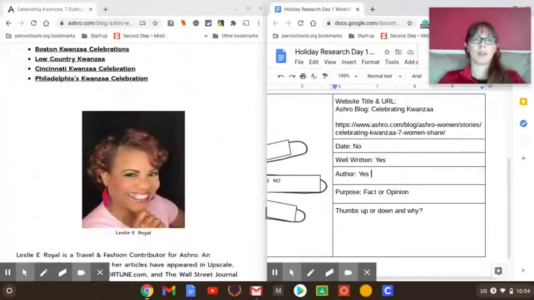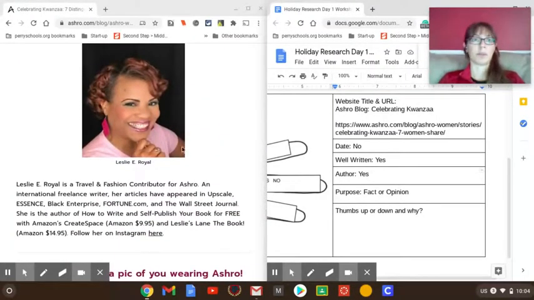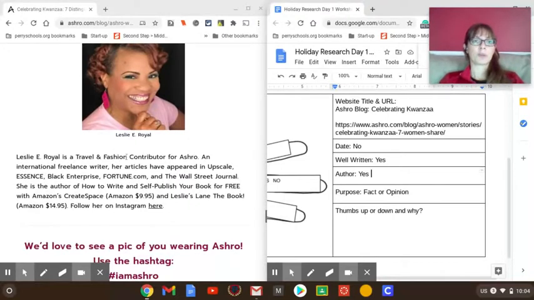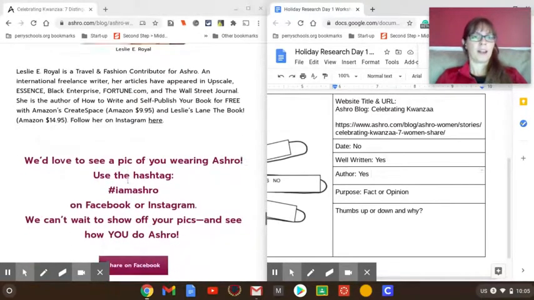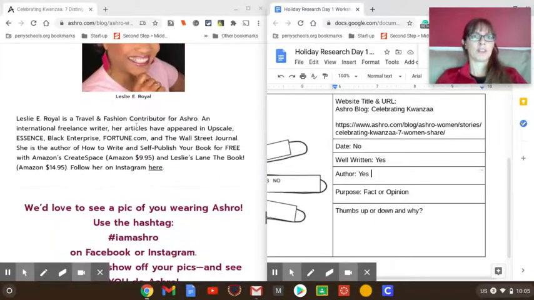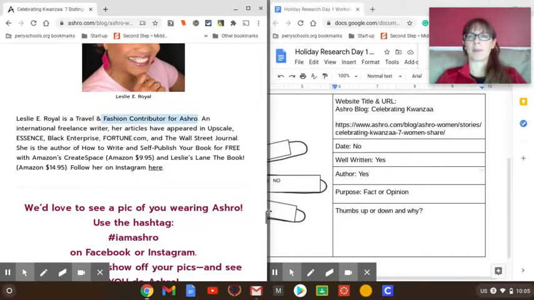I'm going to go down here at the bottom because there she is. There's Leslie Royal. Isn't she cute with all her pink? She is a travel and fashion contributor for Ashro. Fashion and travel, that doesn't really sound like somebody who's an expert on holidays. And she's a freelance writer. Yes, she looks like she's a well-versed writer. She's appeared in lots of magazines. Okay. How to write and self-publish your book. But she says she's a fashion contributor. That kind of makes me ask some questions.